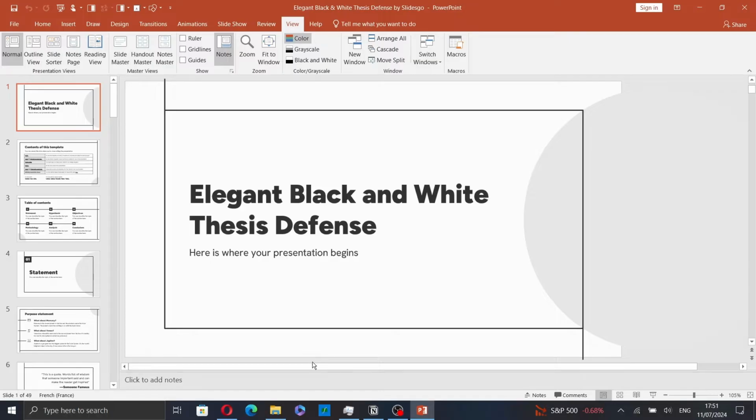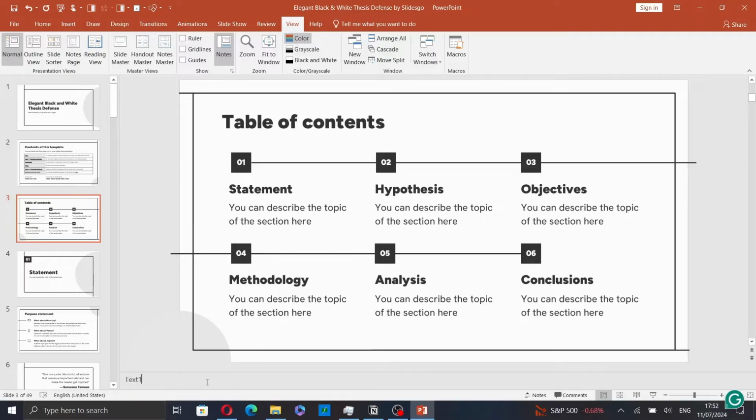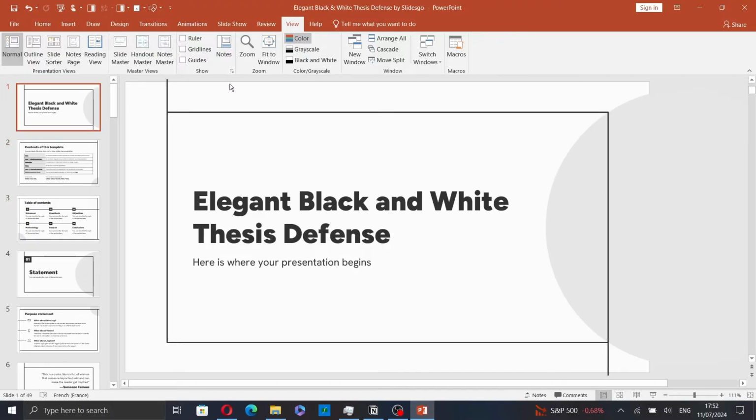Now here let's add some notes, like text one. I'll just paste it here, two, and text three here. Now to hide the notes, just click again on this icon here to hide the notes pane.